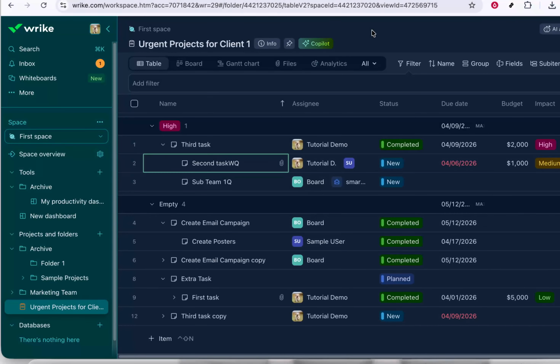In today's video, I'm going to teach you how to copy a task link in Wrike. This is a very simple process, but it's incredibly useful when you want to share a specific task with a teammate, include it in an email, or save it for later reference.